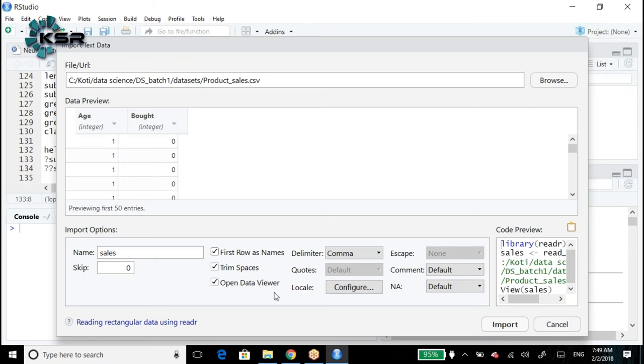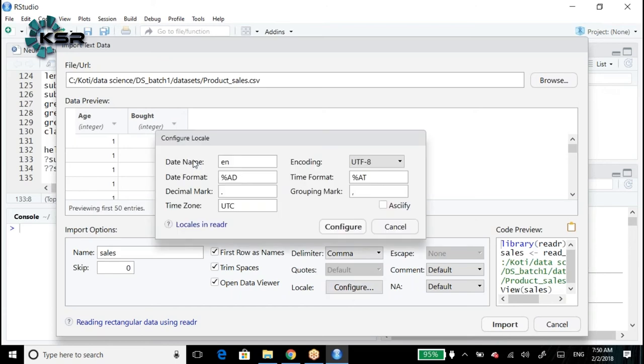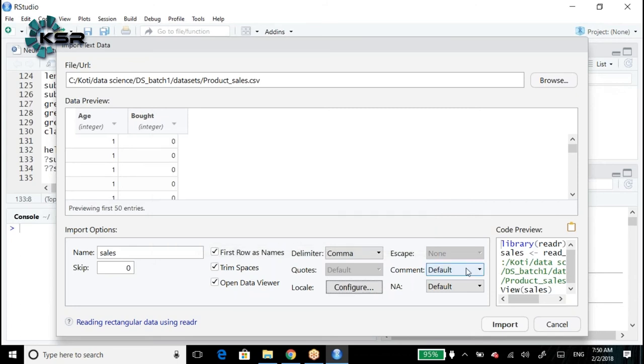Open Data Viewer: yesterday we saw the View option. Do you remember the View option? In View, the V is capital. To look at the data, we use Open Data Viewer. Here we are importing a CSV, comma separated values, so for the delimiter we use comma. Here for quotes, we don't have any default. Configure is where we set the date format and what time zone to keep. All these things are in Configure. I'm not going to escape anything, none. Comment is by default mentioned or not mentioned.